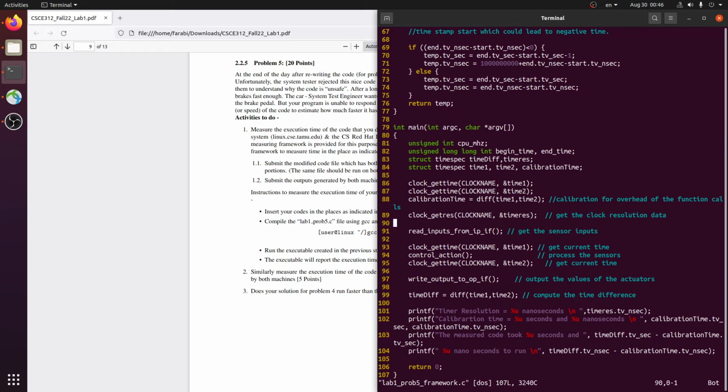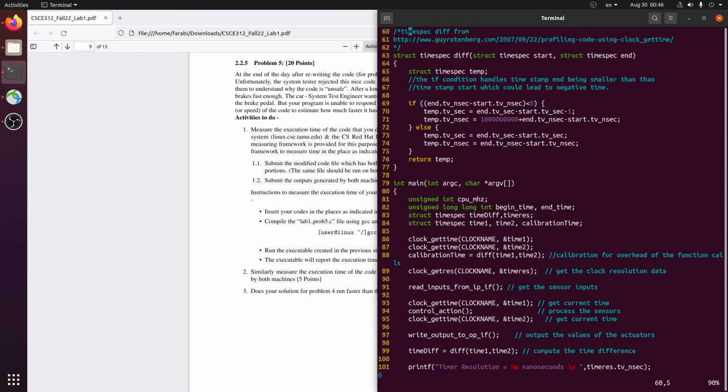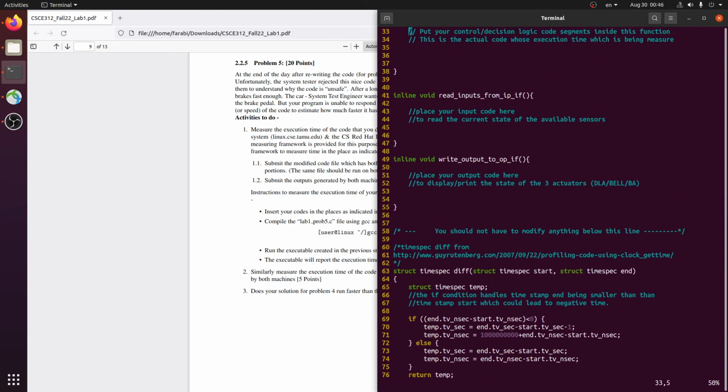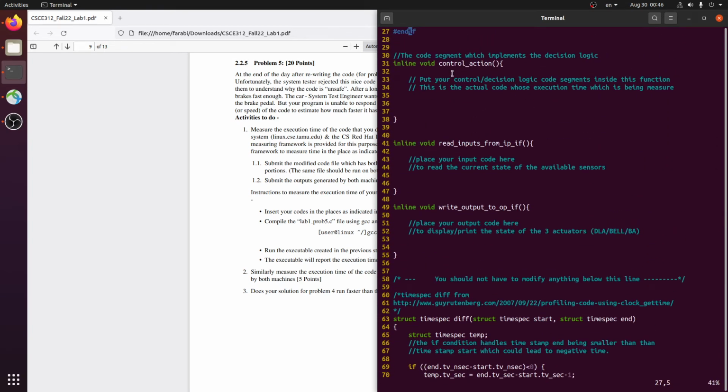And then there is another library function, clock_getres, and then we have some functions to read from the input interface, take the time, do the control action, take the time, and write output to the output interface. And finally this will print some information. So we don't need to change anything in the main in most cases, and you can just change these functions: the control action, read input from input interface, and write output to output interface. Write down your code, and the time will be measured using the real-time library.